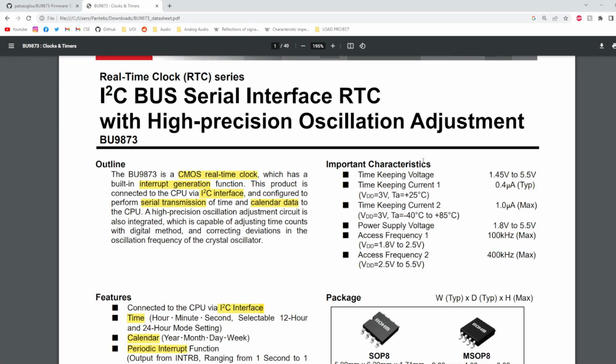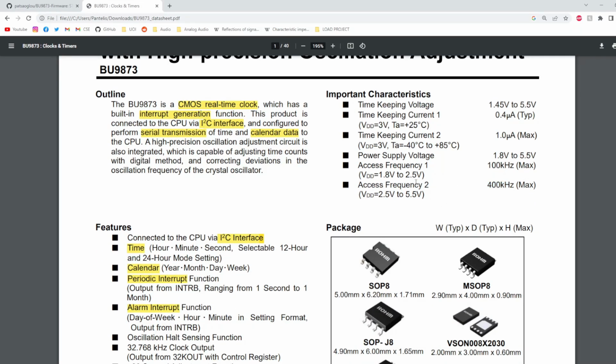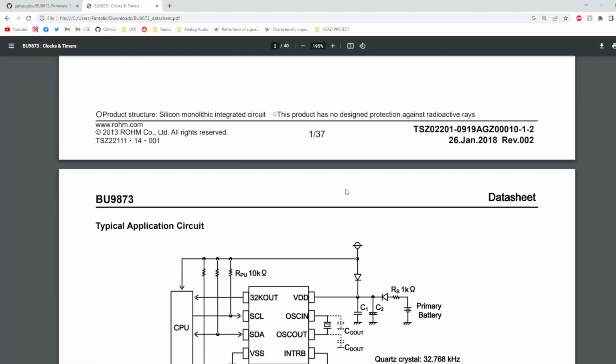And if we check some of the important characteristics here, you use voltages from 1.45 to 5.5 volts. And as I said at the beginning, as you see here, the access frequency is 100 kHz max when we've got a VDD of 1.8 to 2.5 volts, and from 2.5 to 5.5 volts we've got 400 kHz max clock frequency, which is actually what I said in the beginning, that you have to check the characteristics before you write drivers, because these characteristics will change the way the interface works.